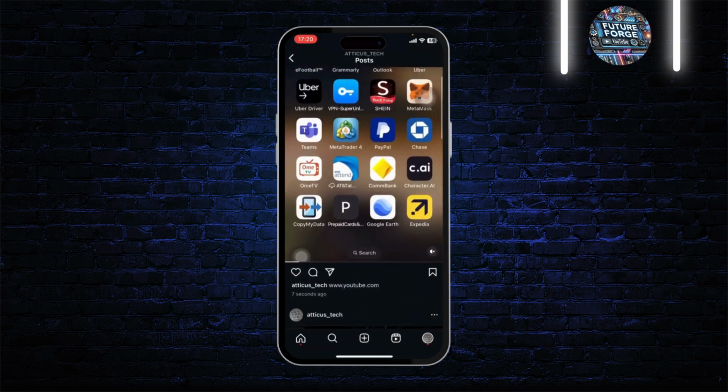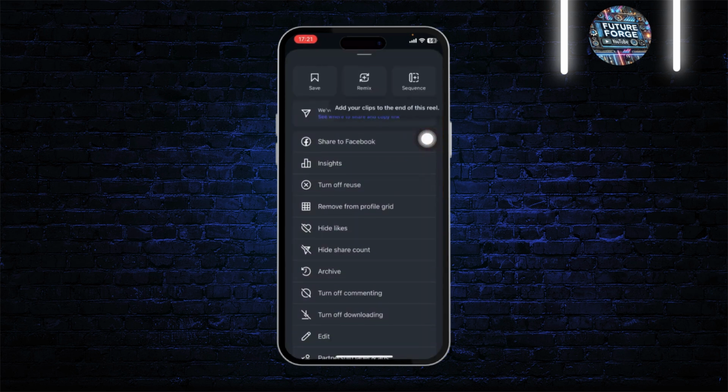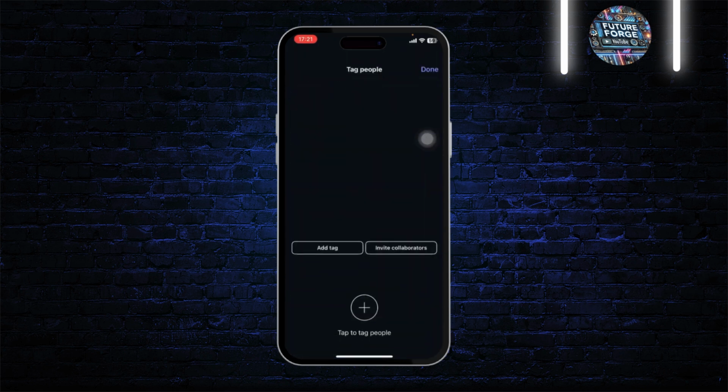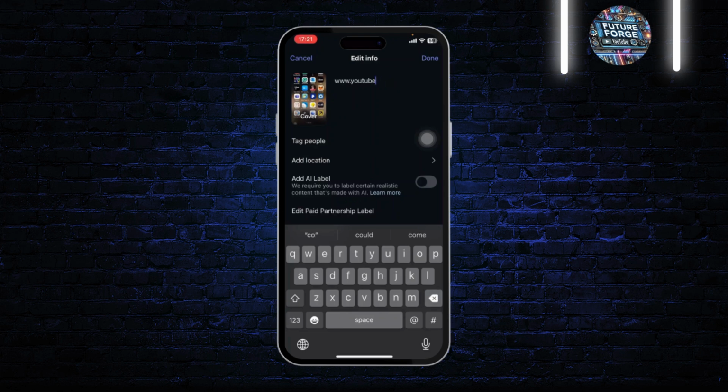So the only way you can redirect someone from your Reels to the very link is by editing on here. Tap on edit. After you tap on edit, make sure that you inform the people that there is a link in your bio. Now you can add the link in your bio. Now type in link is in the bio, and after you've done that, tap on done.